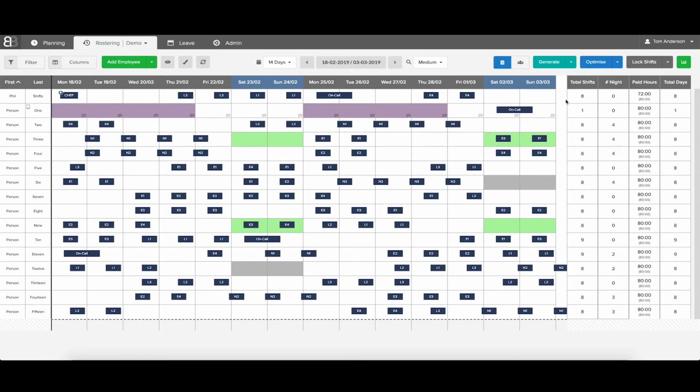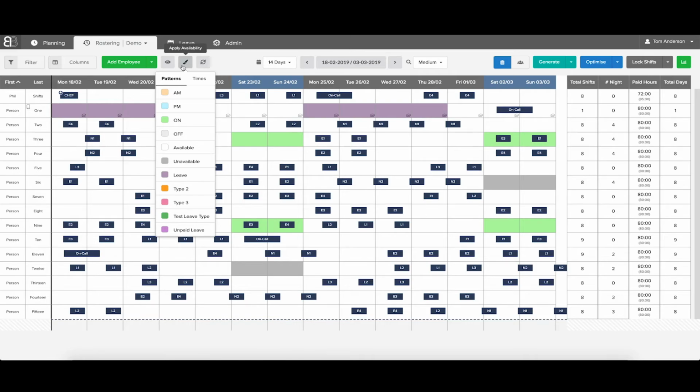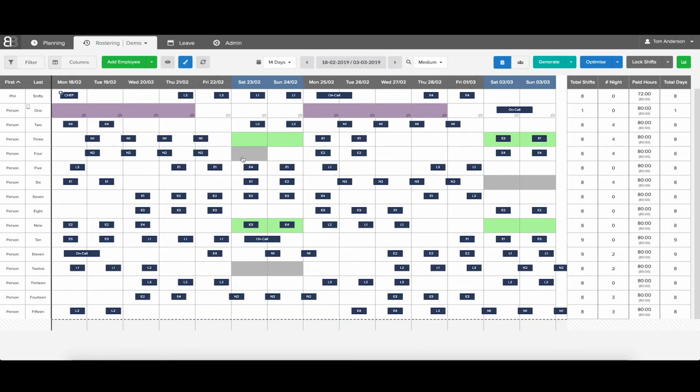The next feature to demonstrate are applying availability and roster validation. You may have noticed on the roster that some days are coloured. The colouring shows the different availability state of employees on those days. For example, the employees on annual leave have their days coloured purple, and grey shows those days that are unavailable. Availabilities can be applied with more detail under the Add Employee drop-down menu, or painted on whole days using the paintbrush tool here.